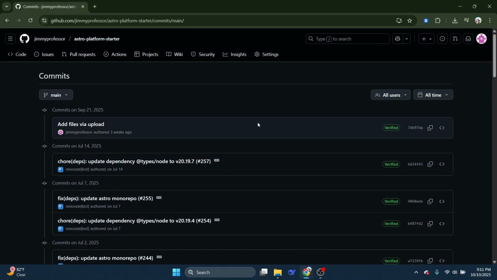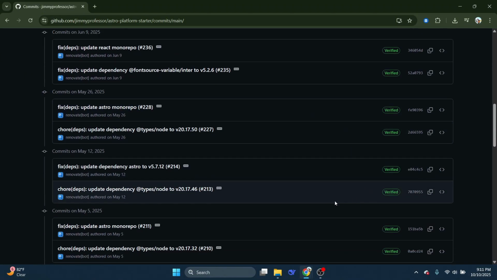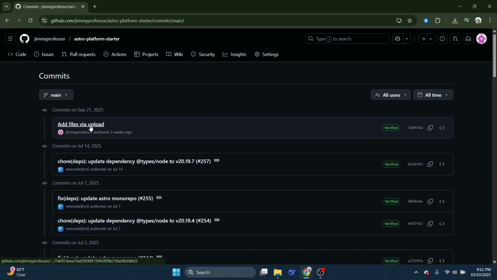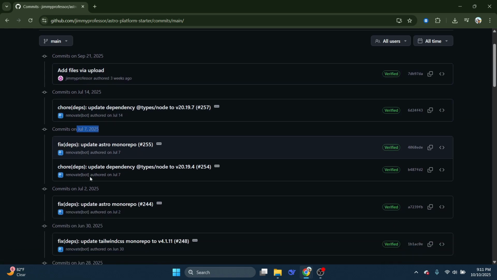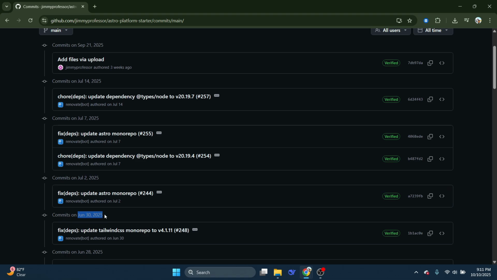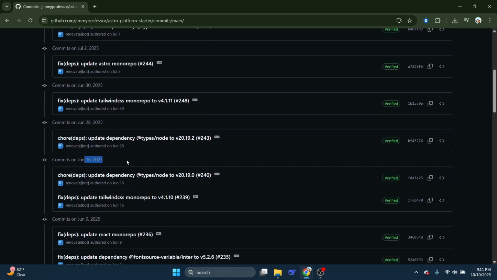Each entry will show the commit message, a short summary of what was changed, the author's name, and the timestamp indicating when the change was made. This section acts like a project timeline, allowing you to see how the code has evolved.